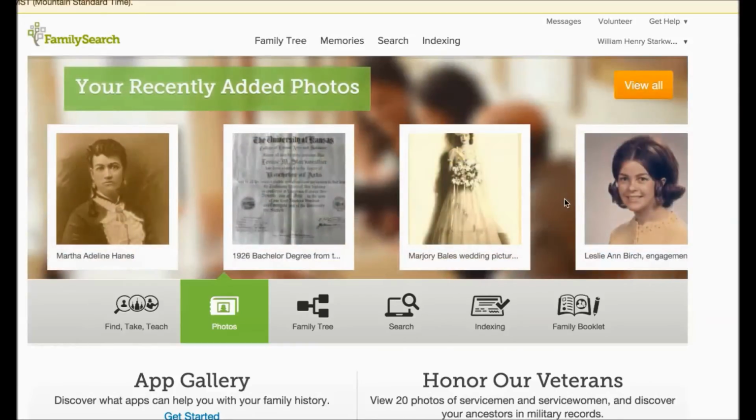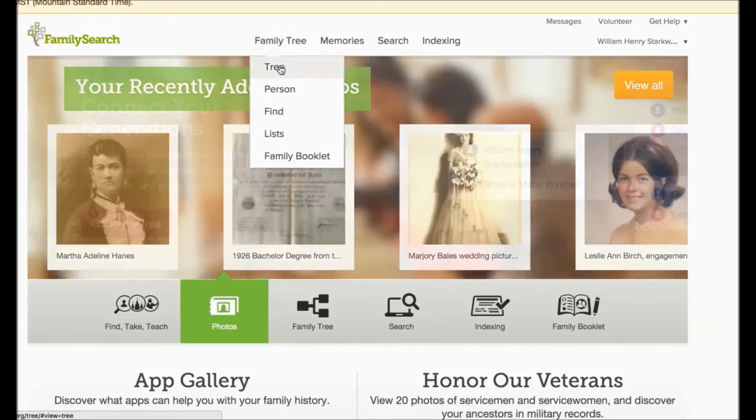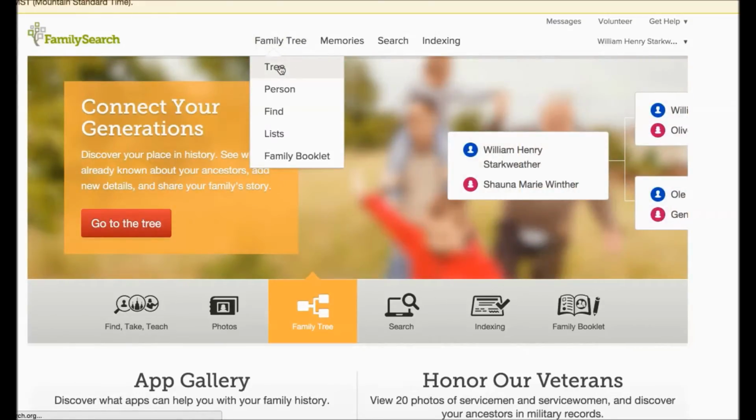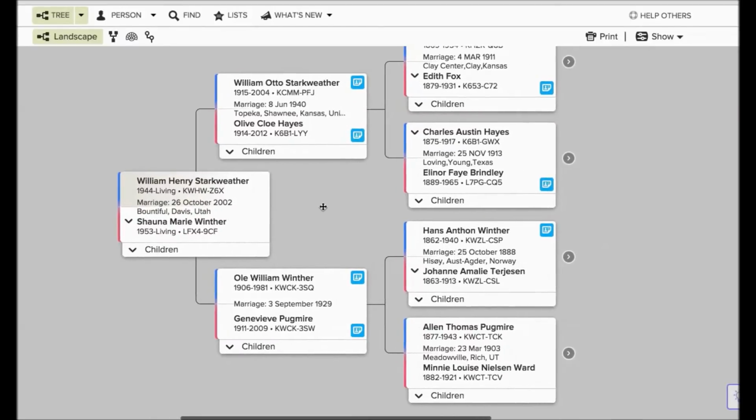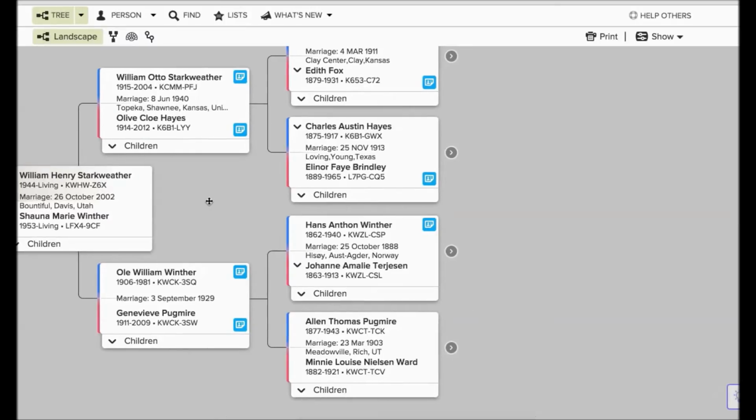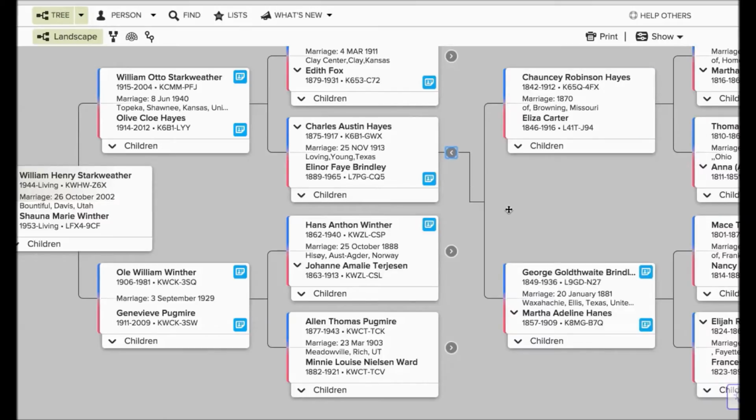In the Family Tree, we'll go here to find Family Tree. Find the individual who was in the photo that you would like to add. I will left click, hold it down, and drag the screen over in order that we can move it. We will expand the screen by clicking this arrow to the right. And here's the person we're looking for.